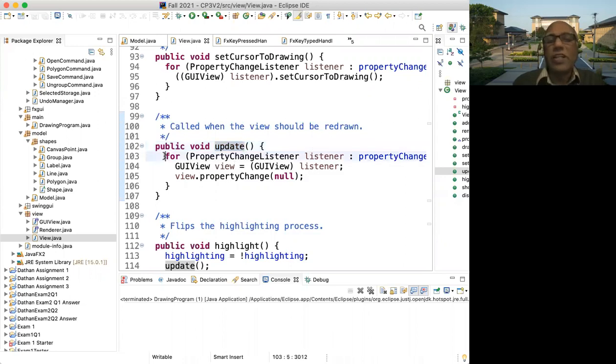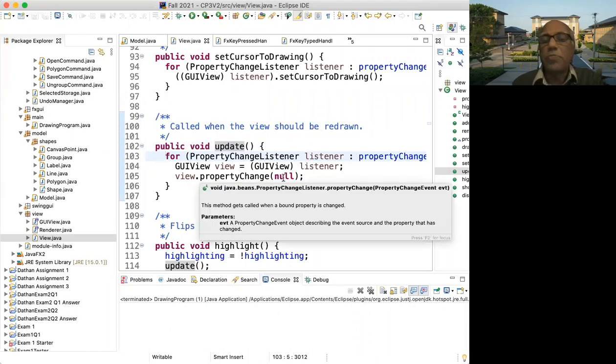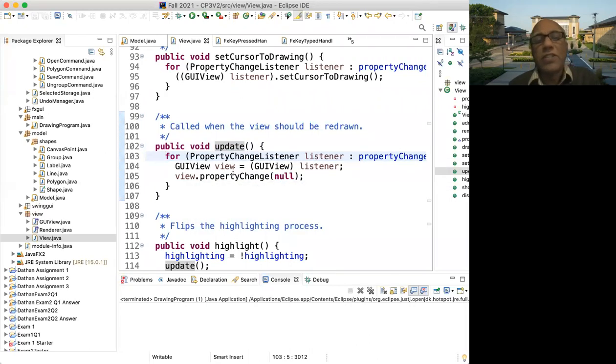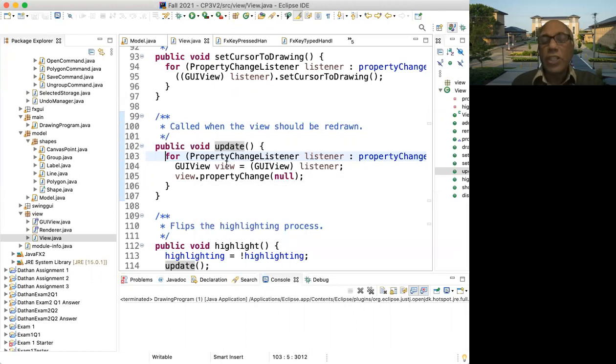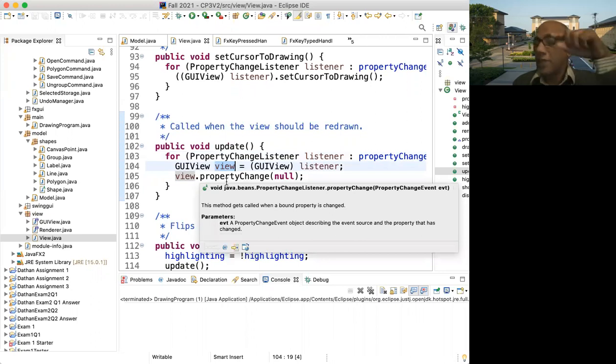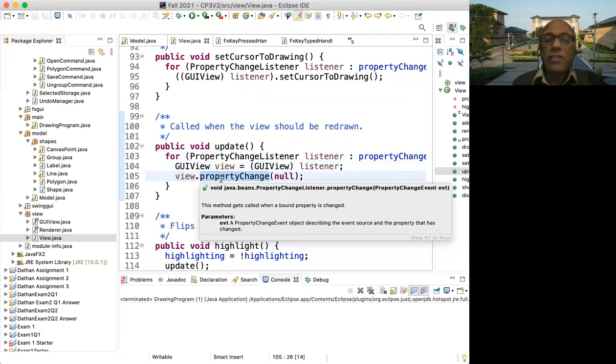So you don't really need an elaborate mechanism like this, but I just wrote it that way as a property change listener. So I just look at each listener and tell them that they should be now modifying themselves. So I'm calling for each graphical user interface that is connected to me. And let me repeat this, there is only one. I will tell them that the property change method has to be invoked.